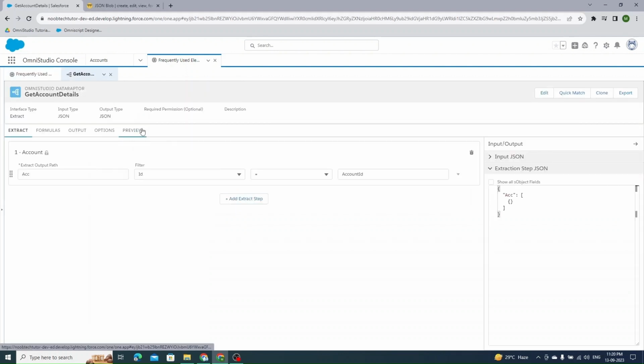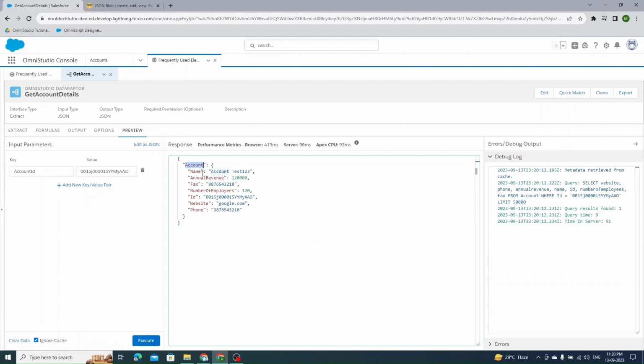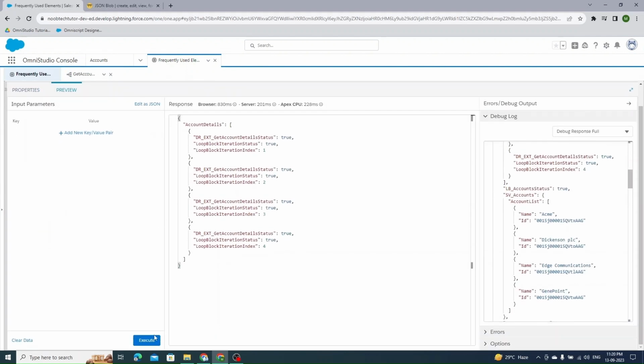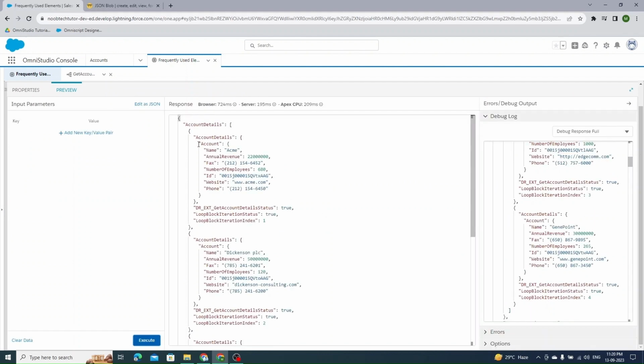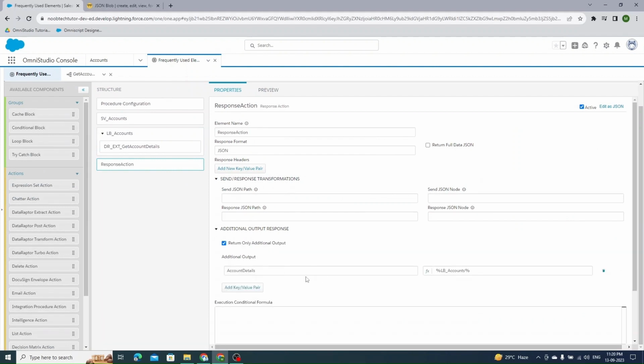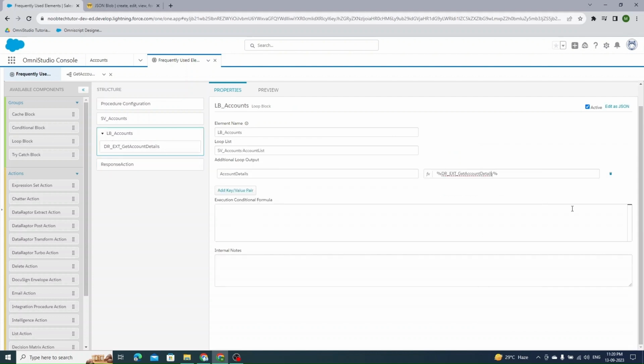Now if we go in here and see the output, we see there is a node called account. If we want the output along with this, then we are already done and we can preview it, and we see we are getting this node under account details, which is the node that we configured as an output. So either we can change the output from LoopBlock. So let's go to LoopBlock and we can go one level deep by giving it as account.